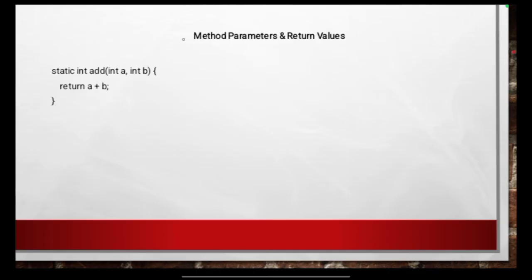Methods like add are highly reusable as they can be called from multiple places in the program with different arguments, and they will return the sum of any two integers. For example, you could call the method with int result = add(3, 5). This would store the value 8 in the result variable. By using methods in this way, you can organize code logically and reduce repetition. Instead of writing the same code to add numbers in multiple places, you can call the add method whenever needed.